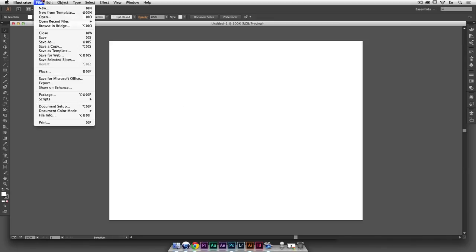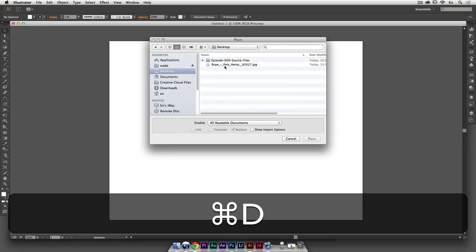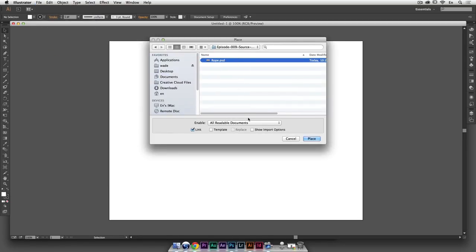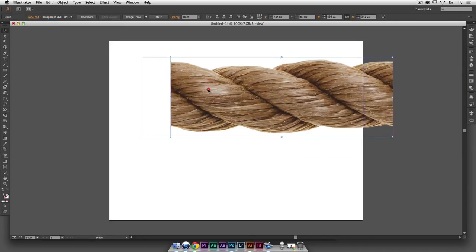So I'm going to go in here and hit File, Place, and I'm going to place my rope. So that was on my desktop and in this folder. And I actually don't want it a link. I want it incorporated, meaning embedded into the file. So if you don't have this PSD, you can still use this file. So I place it and I put it right here. It's pretty big, which is pretty nice.